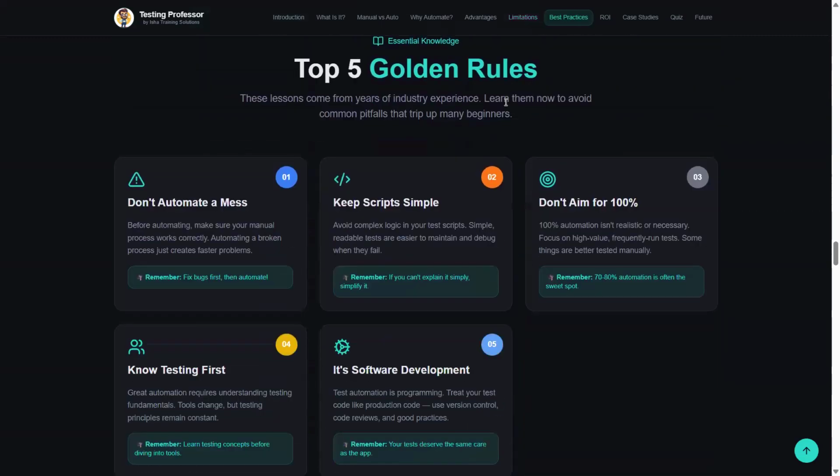So what are the top 5 golden rules that we need to follow? The first thing, since we are all taking our first step towards automation testing, the first step that we need to understand is don't automate a mess. Before automating, make sure your manual process works correctly. Automating a broken process just creates faster problems. Remember, first fix the bugs, then automate it.